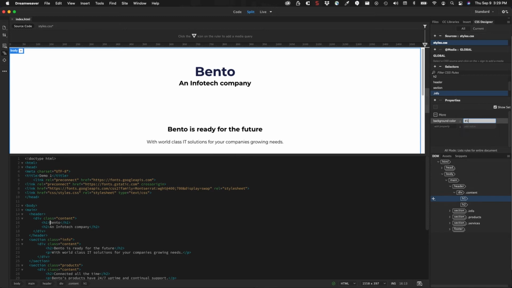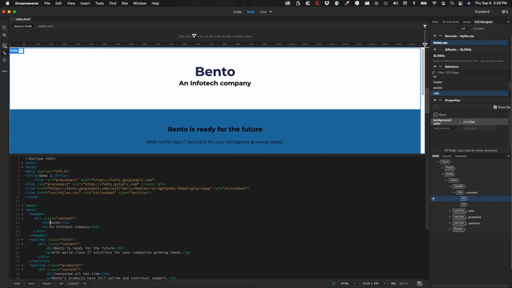So the color that I want is 1B70A6. That'll give this nice blue color, but the text is a little dark on there. So what I want to do is target the text and change the color of the text within that section. So I'm going to click on the properties plus and type in color. And I'm just going to make the text white.